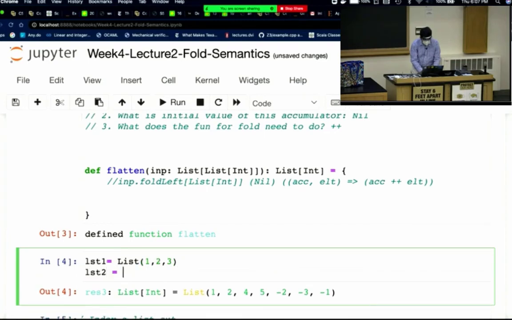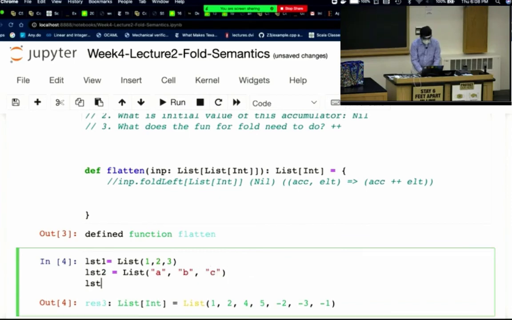Let's say list 2 is a list of strings, A, B, C. They are of the same length, okay? When I say list1.zip list 2, I get something nice.